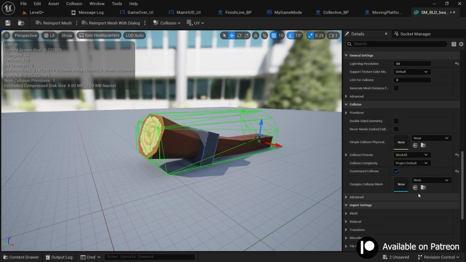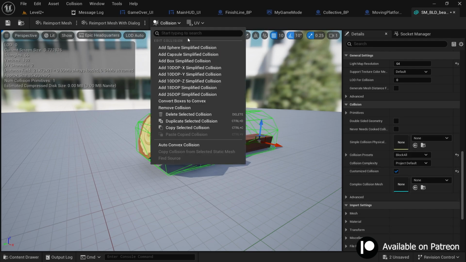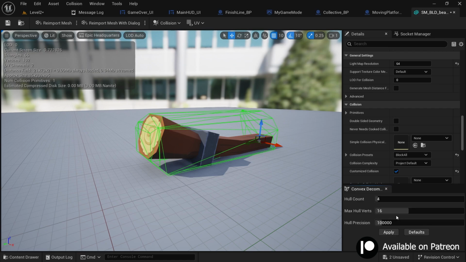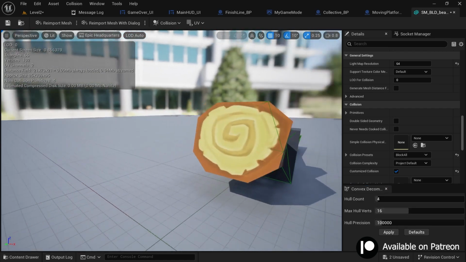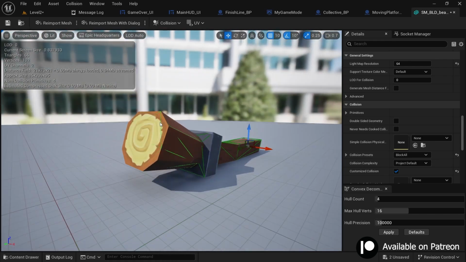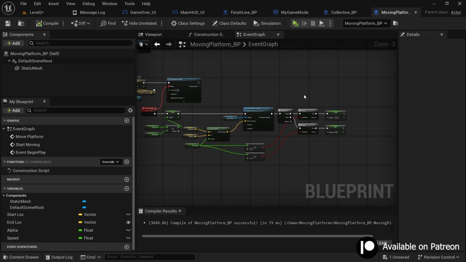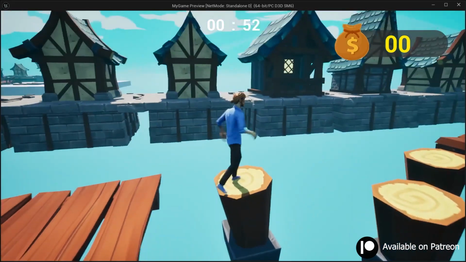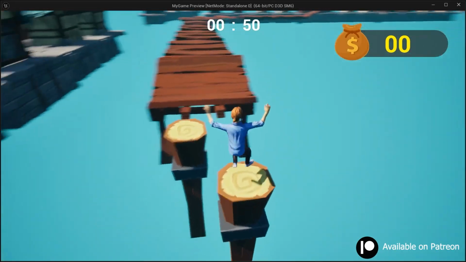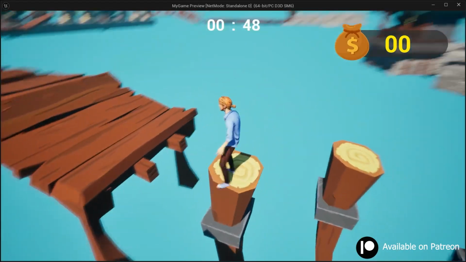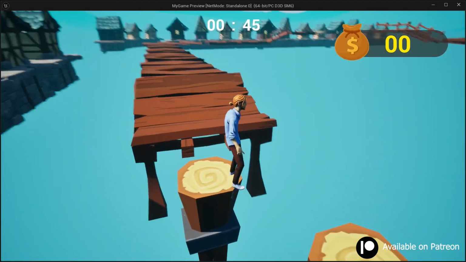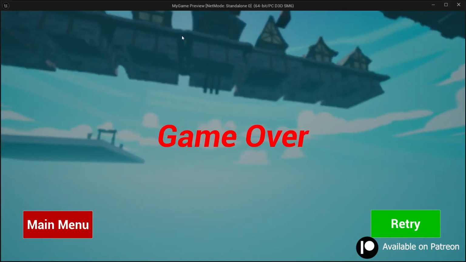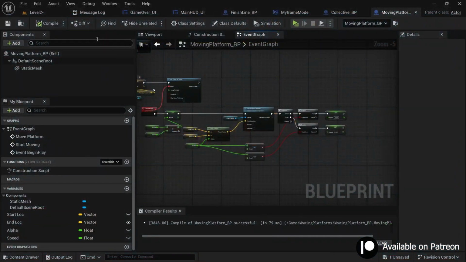So what we can do is, in the collision, select this auto convex collision. Let's go with the default value and click apply. As you can see, the collision shape matches the asset quite well and we didn't have to add collision shapes manually. So now let's test with this collision. Here we jump, and this time as you can see the collision is quite accurate. And if we try to move to the corner, there you can see we slipped out. So now you know how to deal with complex collisions.